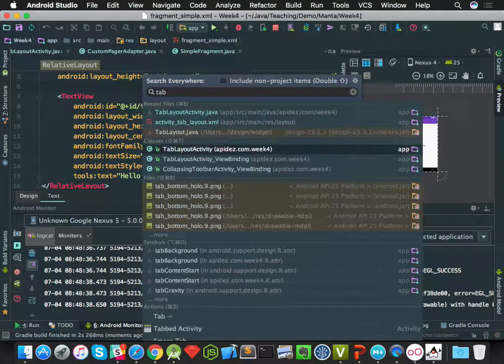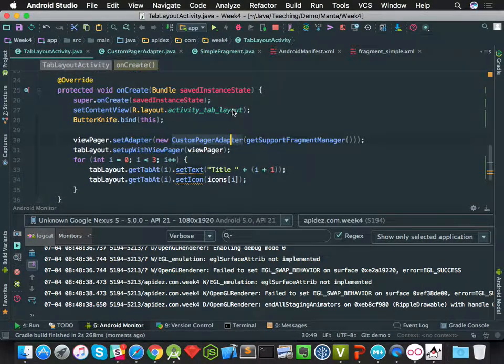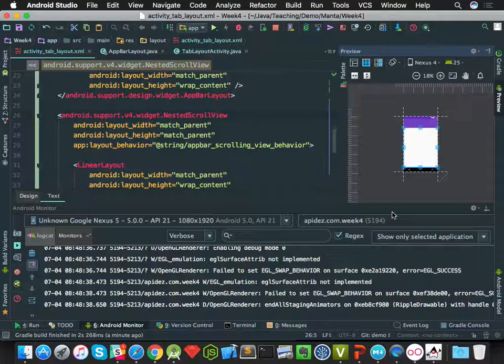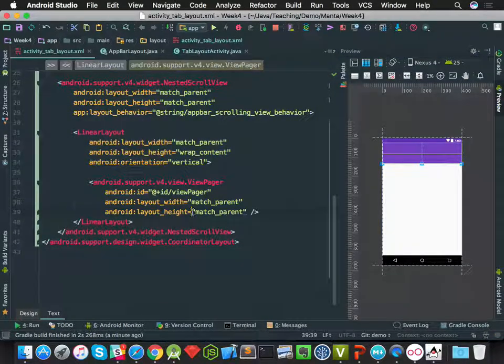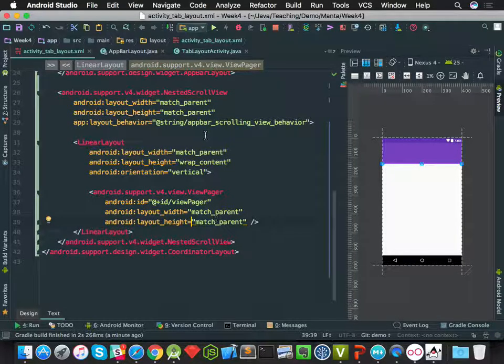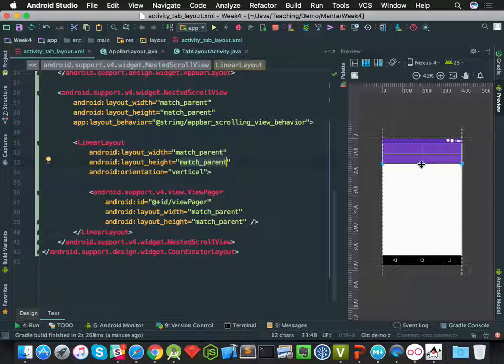Okay, so I go back into tab layout activity. Here, I think I got something wrong here. Okay, the view pager is just not in the center. Okay, let's see. Match parent, vertical, or the linear layout. Match parent, really? I don't think so. Match parent. Something wrong with the linear layout.